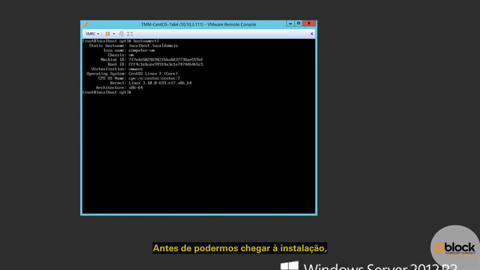Before we can get to the installation, we need to know a few details about our Linux distro to ensure a smooth process. We need to know our Linux OS and kernel versions. Our first system is CentOS 7 with a 64-bit architecture. We can also see the kernel version.